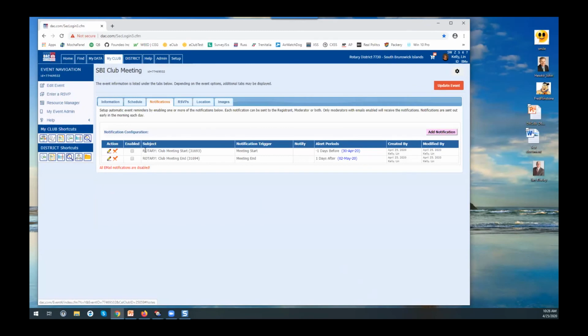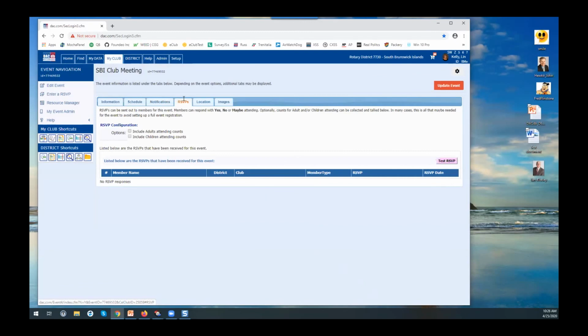Now, remember there was an RSVP here. If members RSVP, you'll be able to collect who's going to attend the meeting and who's not going to attend. A lot of clubs use the registration ability to simply count the people that are going to be attending, or in some cases, count the children that are going to be attending. That's an option that you've got here on RSVPs.